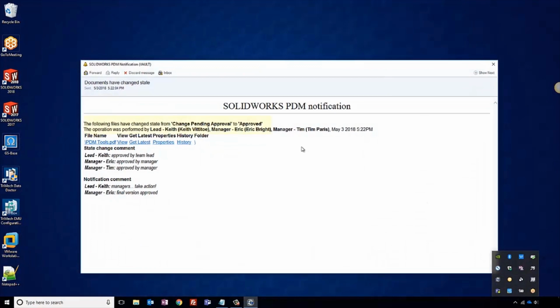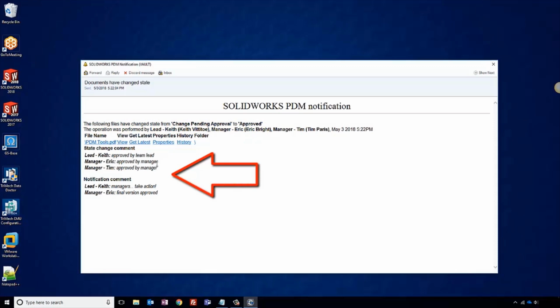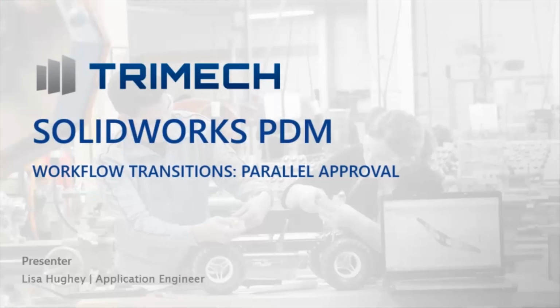This message lets Tim know which document has changed state, who performed the approvals and when, and also provides visibility of the comments plus links to the vault information all from one spot. Tim has no action items, but he's completely in the loop. That concludes our overview of parallel approvals, and we appreciate your attention.